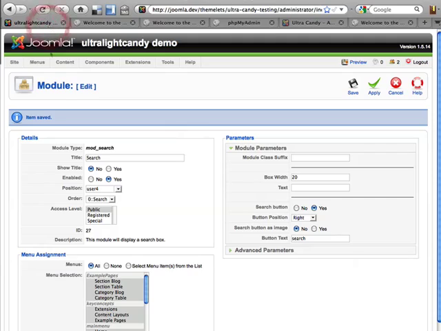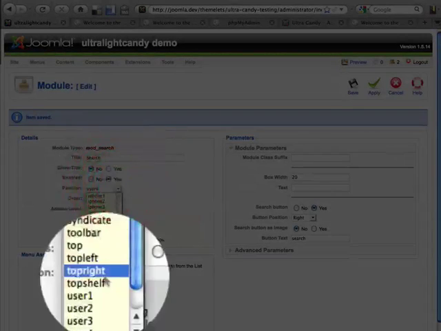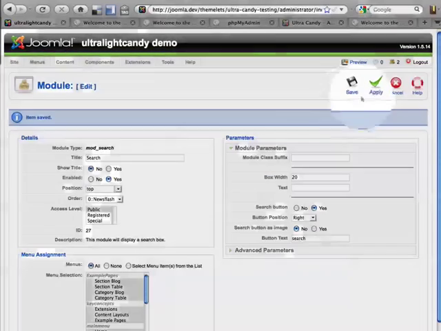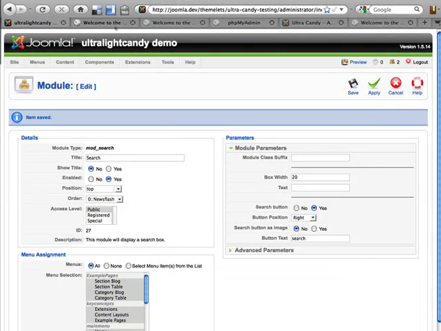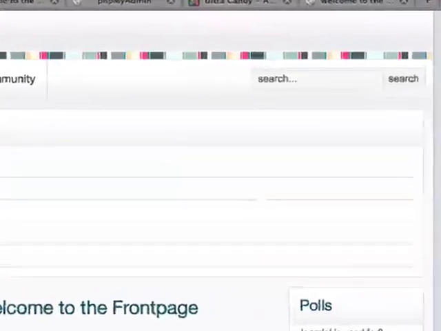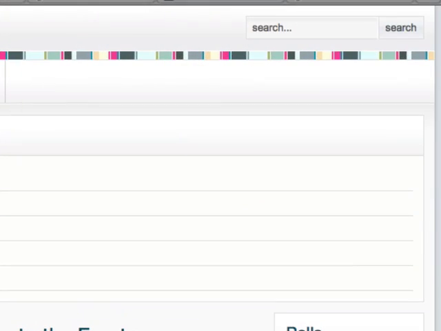Now, as I mentioned before, you could set this to the top position, which is the one right above it, which is next to the logo. And you can see it'll be styled for there as well, and it fits nicely. You could also move it up one more position into the toolbar block if you prefer.